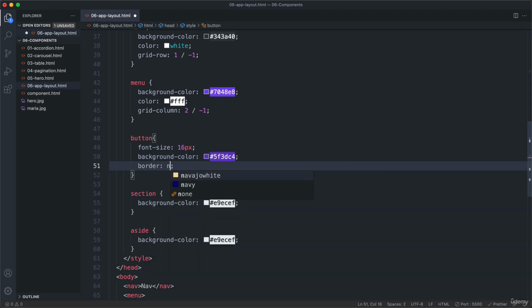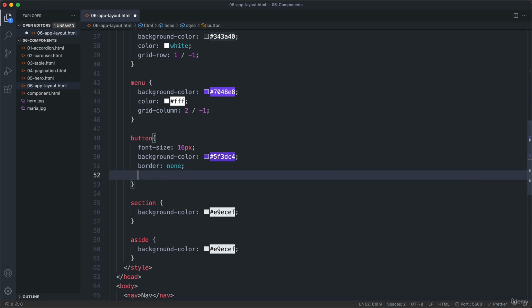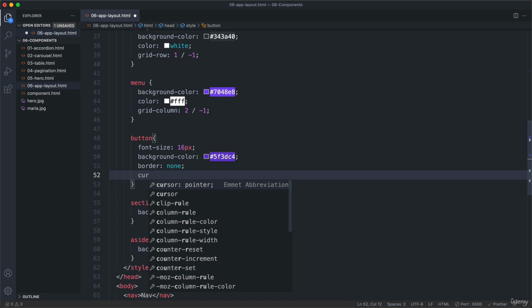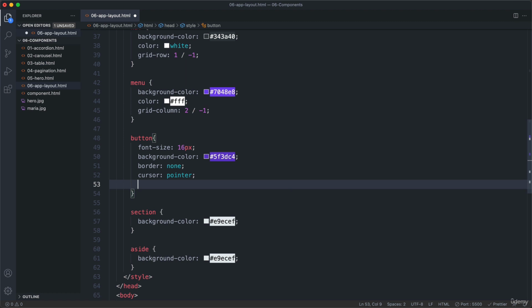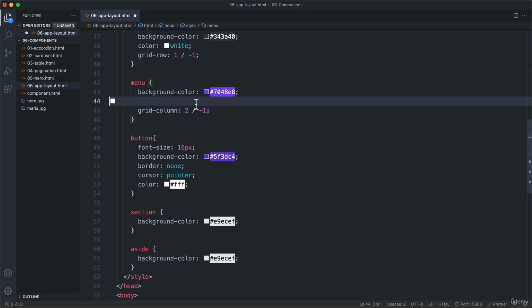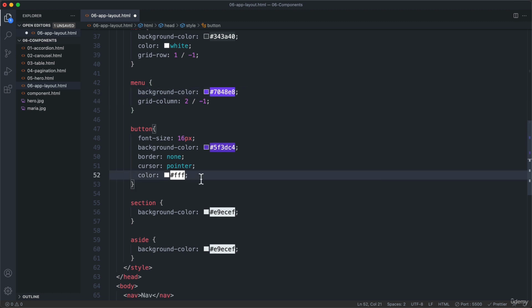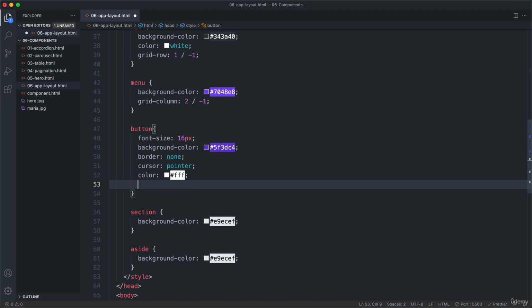Remember, on the button, we always need to remove the border. And we also always need to set a cursor to pointer. VS Code actually already has this abbreviation here, because that is something that we do all the time. Then also on buttons, the color does for some reason not get inherited. So we need to set that manually, even though in the menu it is already white. So we can actually remove that from here. And to make them bigger, of course, let's give them some padding. So 8 pixels and 12 pixels.